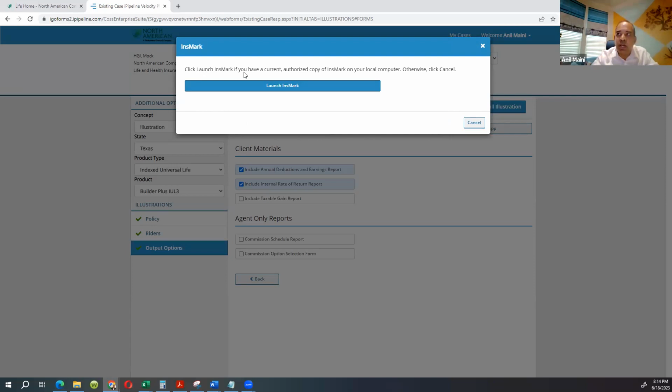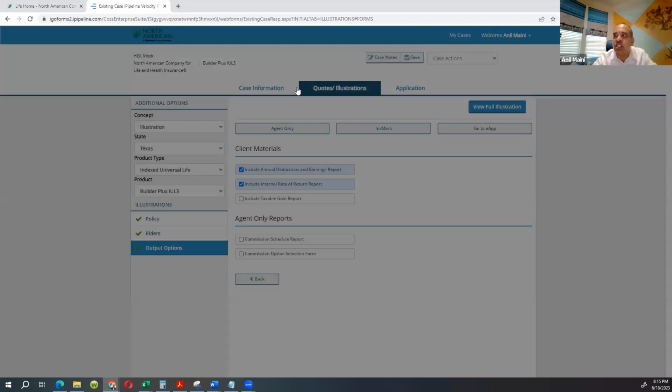Click Launch InSmark if you have a current authorized copy of InSmark on your local computer. So my InSmark is down right now, so this button will launch InSmark. If I click this button, sometimes in the bottom the executable file shows up. You just click on that file and open it. Okay, so that will launch InSmark. So you just click on Launch InSmark.